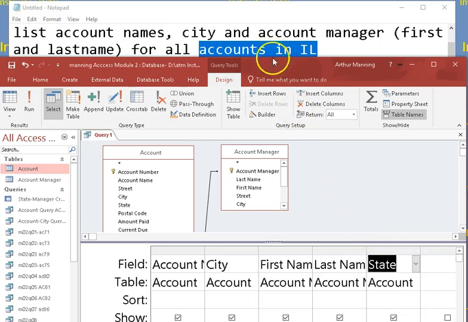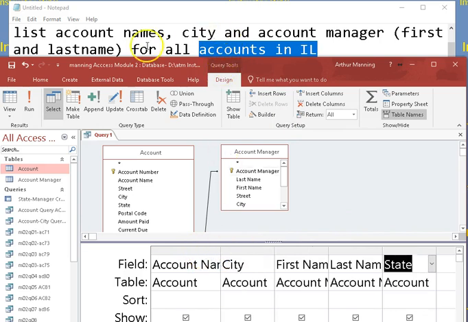But before figuring out the criteria, make it clear that those are the fields that I want. So I double check. Okay, account name. Yep, account name. City, account manager, first and last name. There it is, first name and last name.